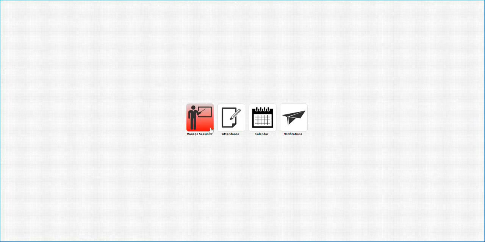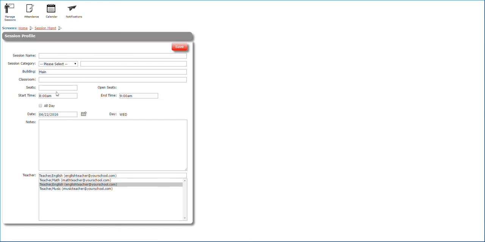Now let's create a session by using the Manage Session function. When you use this function to add a session, it will automatically pick up the default settings through the configuration settings that we talked about earlier. The rest of the process works exactly the same as if you created it through the calendar.